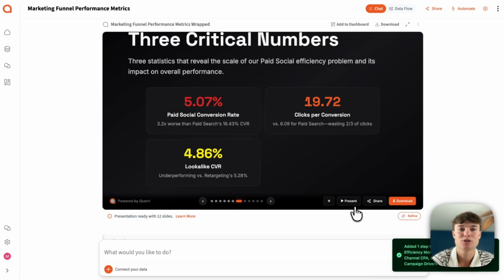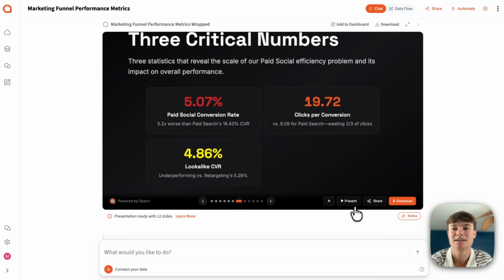And that's really just how to take a bunch of different source data, a task that usually takes 2, 3, 4 hours to create client-ready marketing reports, and do it in 5 to 10 minutes with the power of Querri.